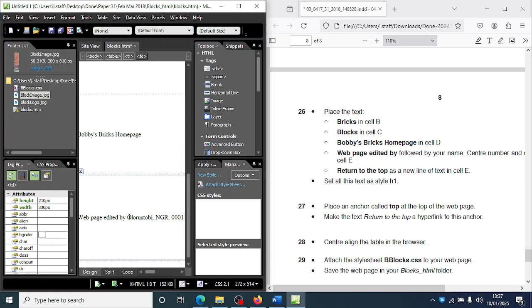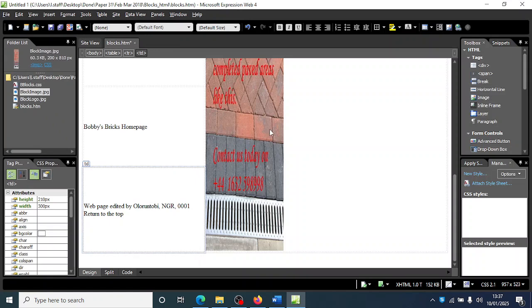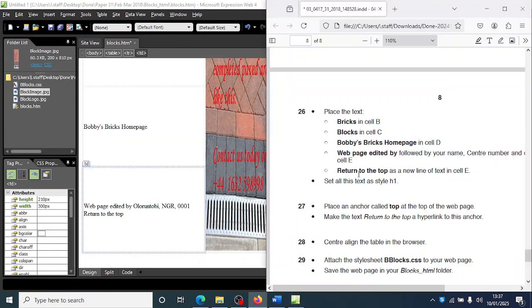Okay. Return to the top as a new line of text in cell E. Okay, a new line. Return to the top. Okay. Alright, so let's continue. We have done that.